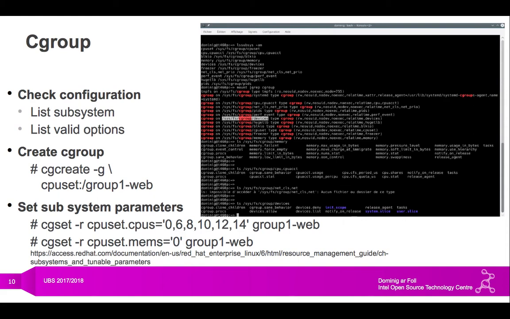And then, once we have created this name, we can add parameters to this functionality. In that case, for example, we have restricted tasks that will belong to the group 1 web to the use of the CPU 0, 6, 8, 10, 12, and 14. All the other ones will just not be accessible.